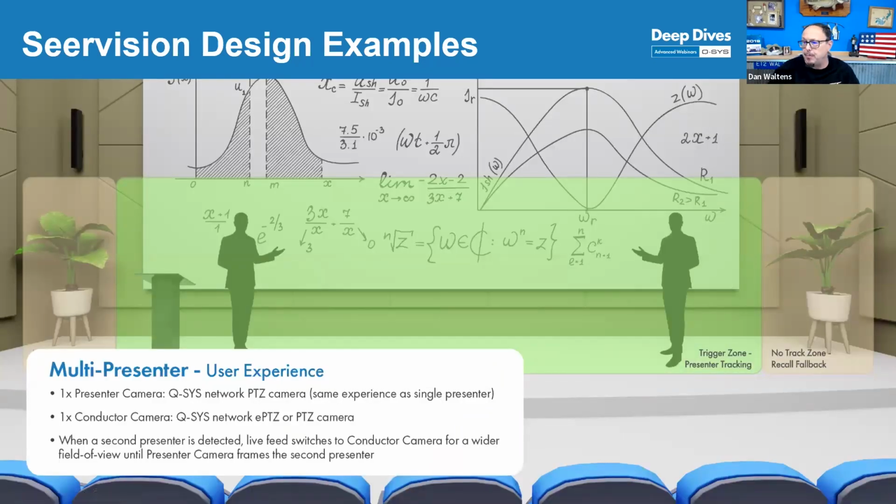The last one is the multi-presenter user experience. It supports a second camera, a conductor camera, that handles the presenter handoff, holding a wider field of view while the presenter cam frames the new presenter. The conductor cam will always hold a wide shot. In this use case, you would also be able to add a static view camera in addition to the presentation conductor camera. This would require, though, that you have the SVS4 2U.